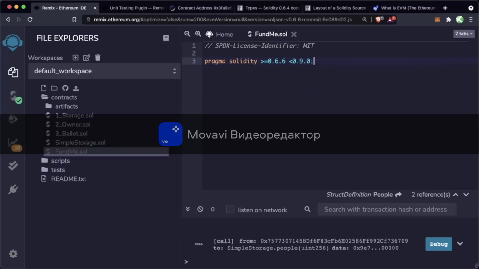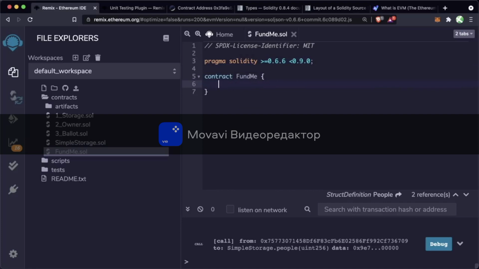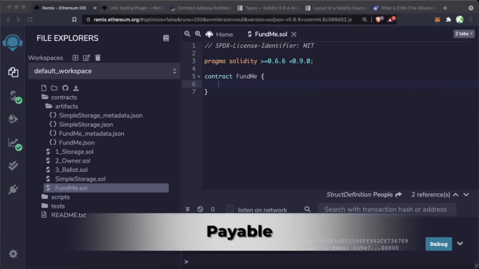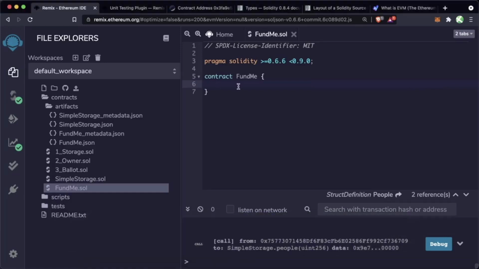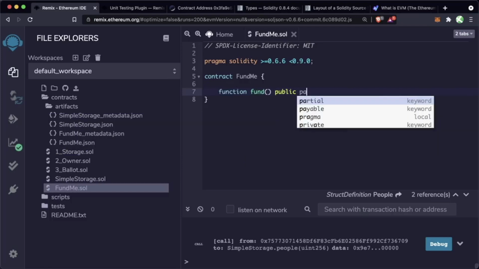And great. This should look pretty familiar. Now we're going to do contract FundMe, and we're going to start working. So what again do we want this contract to do? We want this contract to be able to accept some type of payment. So let's create a new function that can accept payment. We'll call it fund. So we'll do function fund public, and we'll add a new keyword in here called payable.